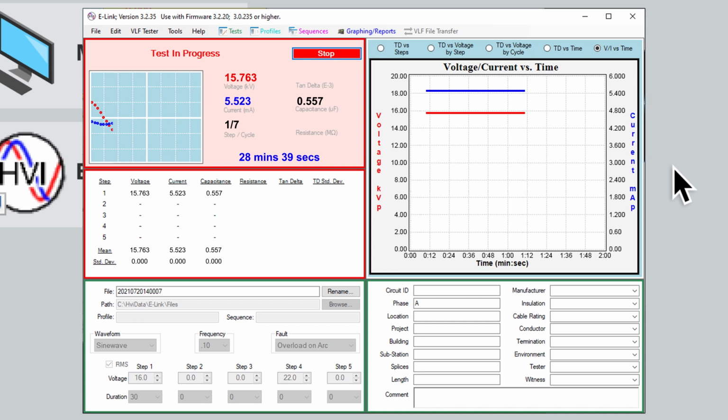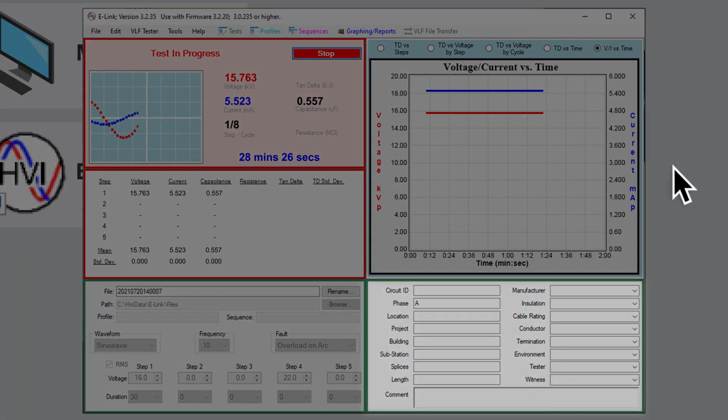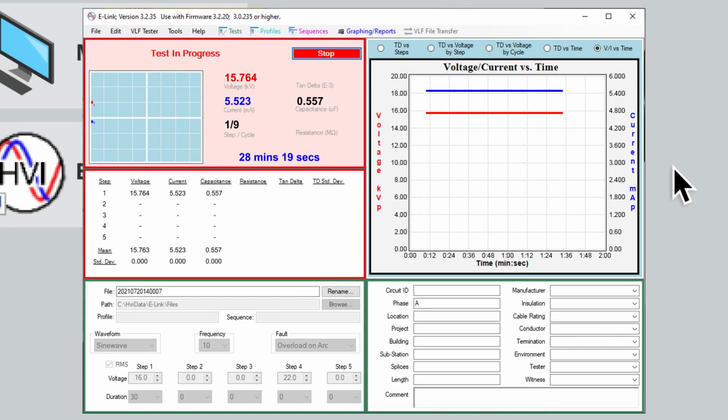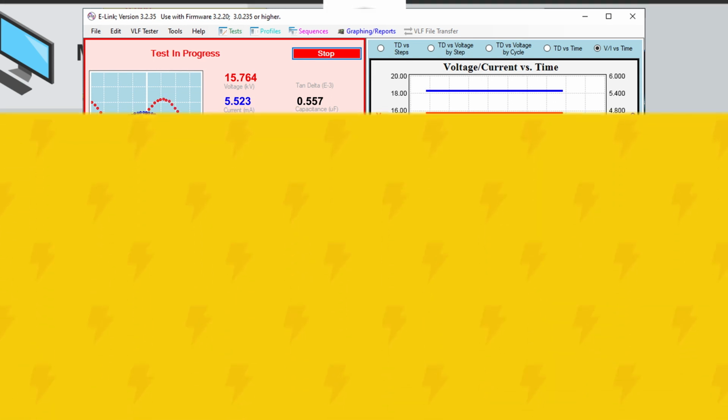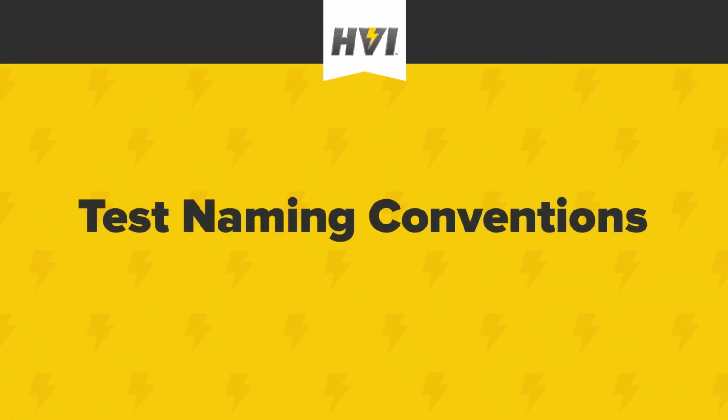Congratulations! You are now running a VLF test remotely with the E-Link software. As VLF tests can take up to over an hour, you now have some free time to append some additional test data in the circuit information screen, and whatever information is relevant and helpful for future reports. Now that we've covered how to remotely run a VLF test, let's review some test naming conventions and saving test files. Part 5. Test naming conventions.